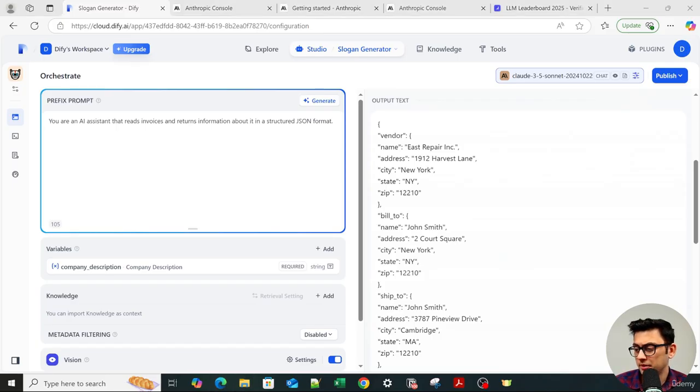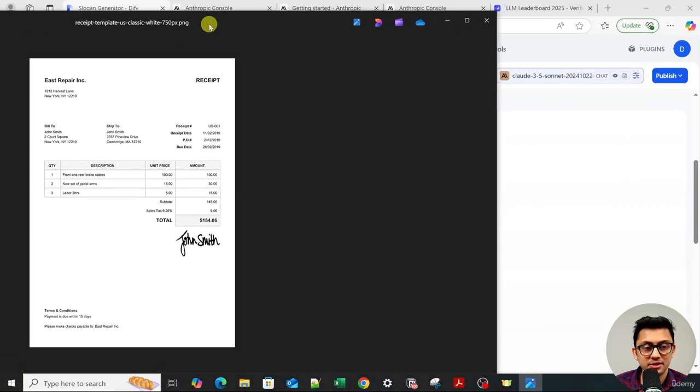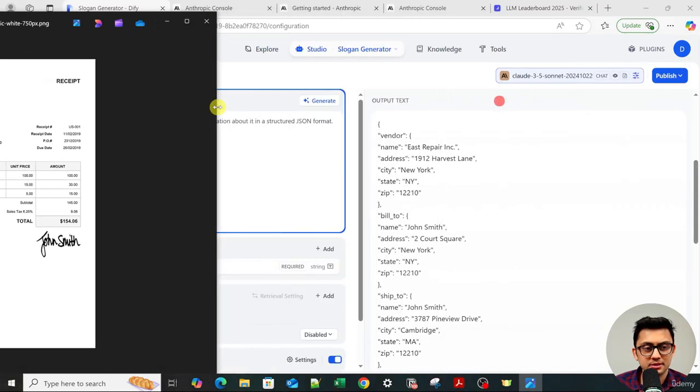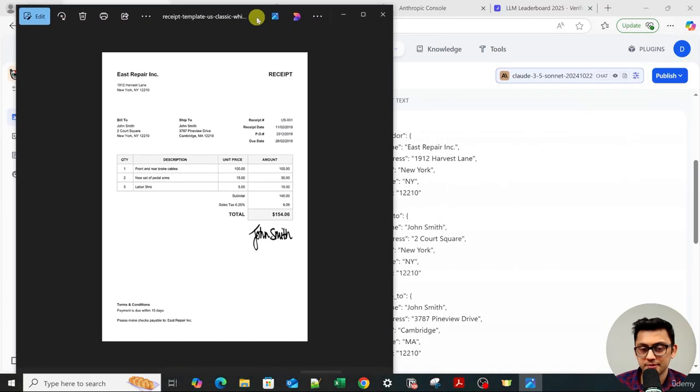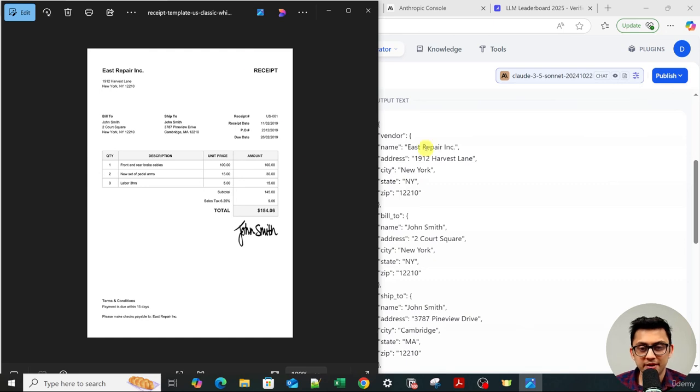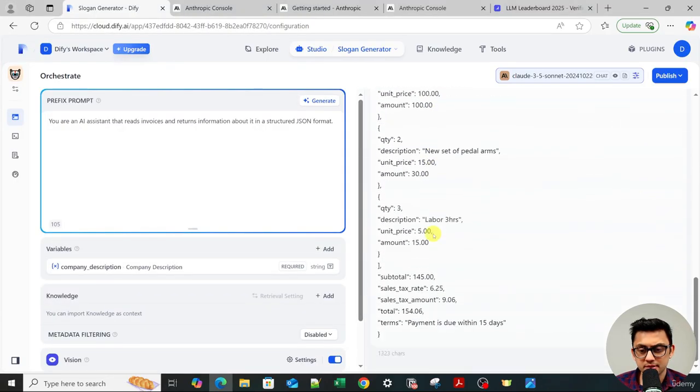And now let me just open up the invoice to make sure that the information we got is actually correct, because that would be embarrassing if it was not. There it is. So here's the invoice. Make it a little bit smaller. Perfect. Okay, so we have vendor, East Repair. Good. Bill to John Smith. Good. Ship to John Smith. Good. Let me see if the total is right. 154.06. 154.06. Boom. Amazing.